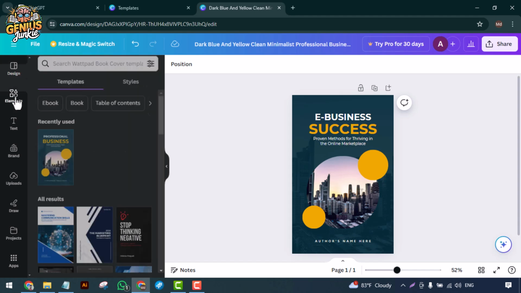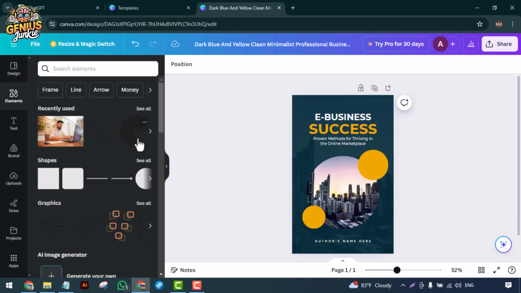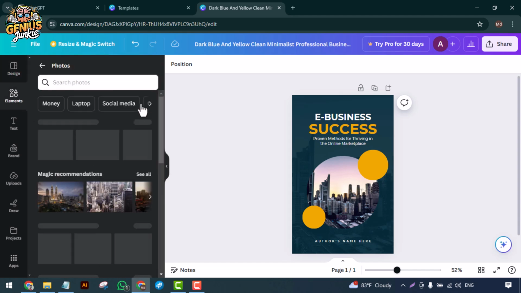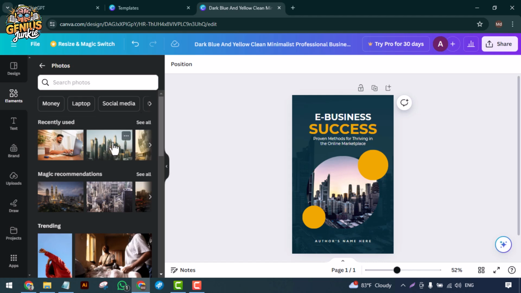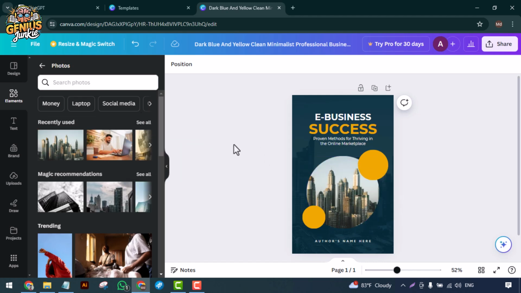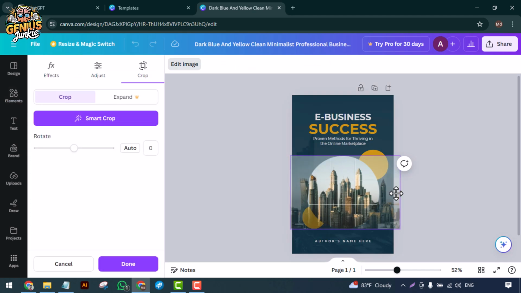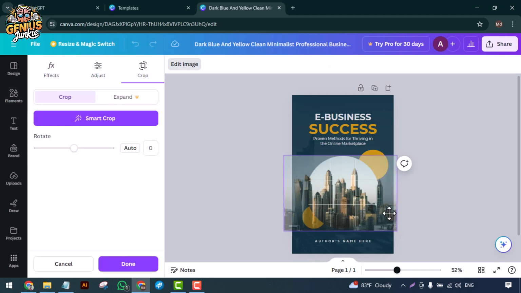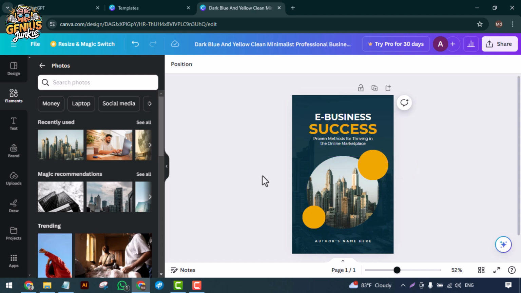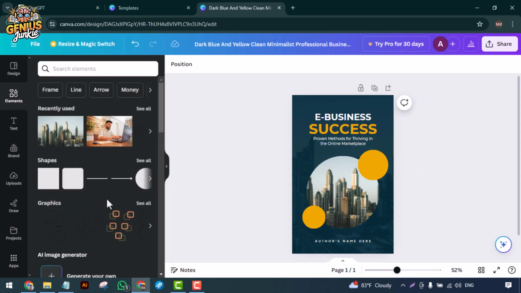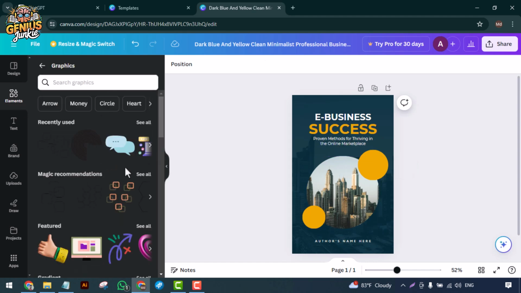Next, let's add some visuals. Canva offers a vast library of free and premium images, or you can upload your own. Simply drag and drop them into your design. To make your cover more visually appealing, use Canva's elements like shapes, icons, and illustrations.